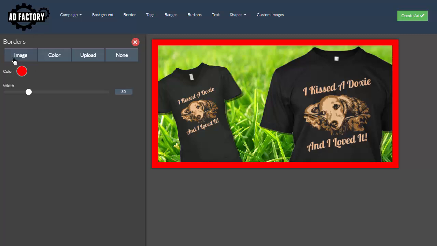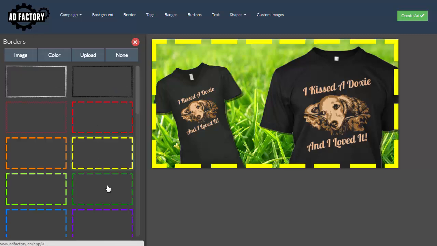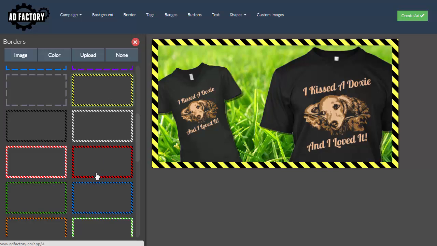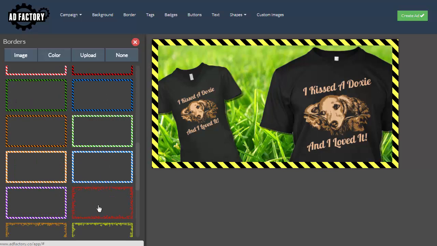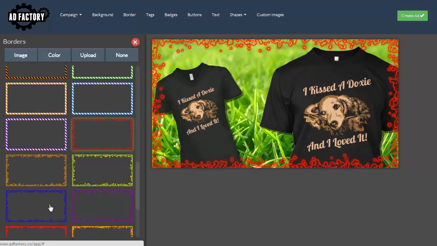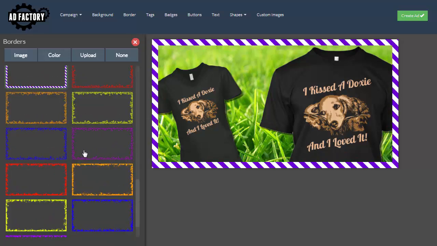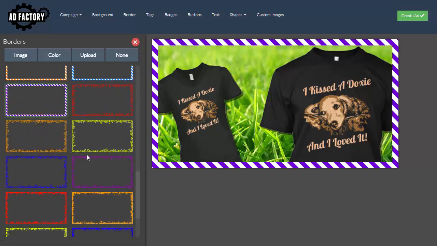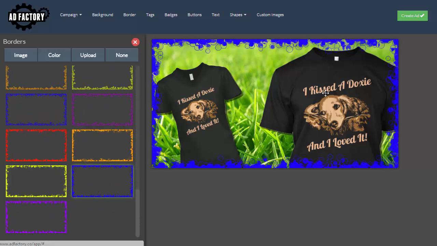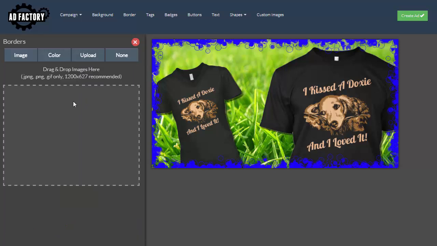Now you can also use an image for a border. Let's say this thing, or I like these here, these kind of traffic type things, or a more creative one. There are all kinds of images included that you can use to apply different borders. Right? So that's really cool. And then you can also upload your own border. There's very high flexibility in this latest version of Ad Factory, that you can add your own things and are not limited to just the elements that they give you.